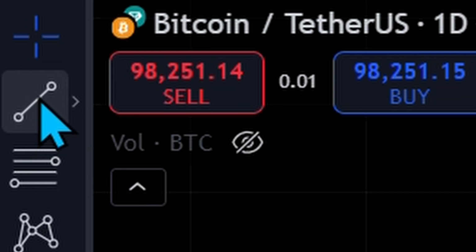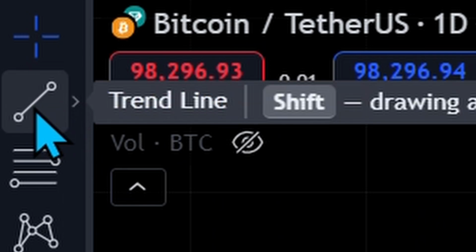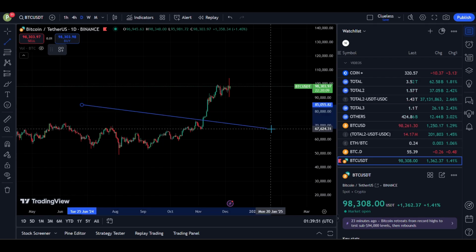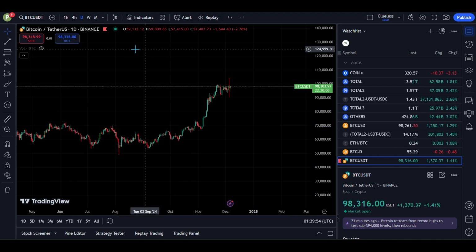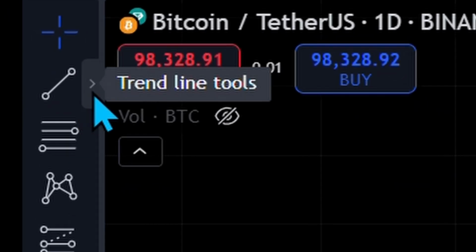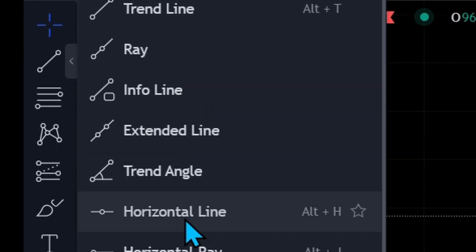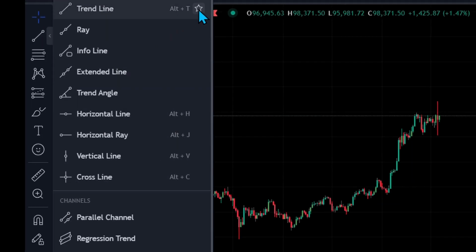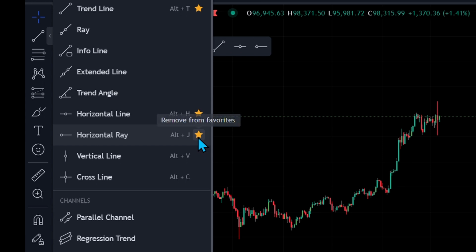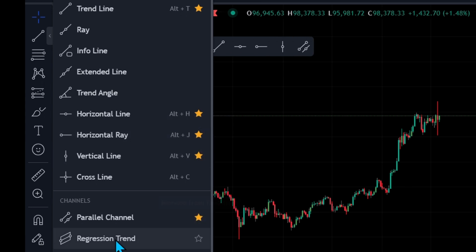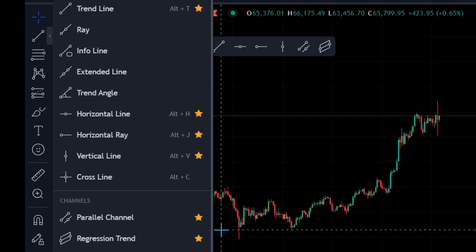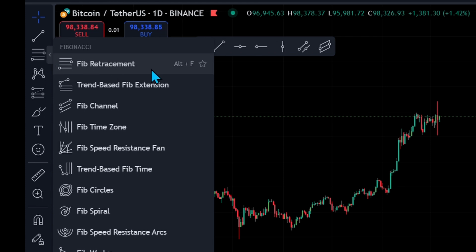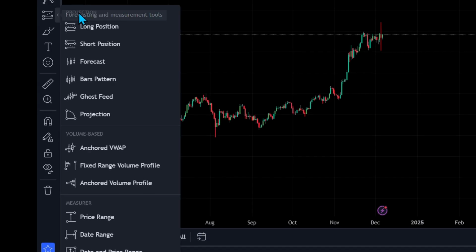Up here at this first little tab, you'll notice that you can either select that to have the tool and use it, or you can hit that little side arrow, and that brings down all the tools that are available in this particular submenu. For myself, I use Trendline, so I'm going to add that to my favorites. I use the horizontal line, the horizontal ray, the vertical line, parallel channel. I use regression trend. If we come to this next menu, I use the fib retracement, forecasting and measurement.